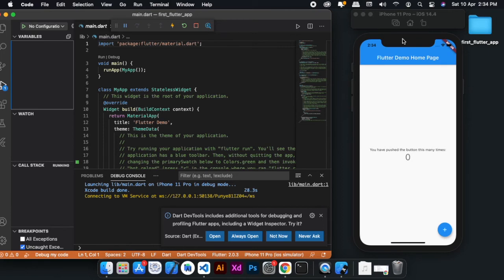Our application has been successfully started in our simulator. This is the basic application we talked about in our previous video. It is the application provided by the Flutter team to demonstrate how capable Flutter is. Here you just click on this button, and the number over here will increase by one, like this.